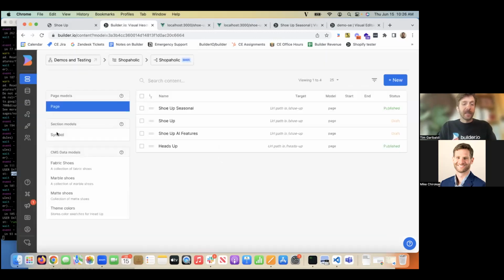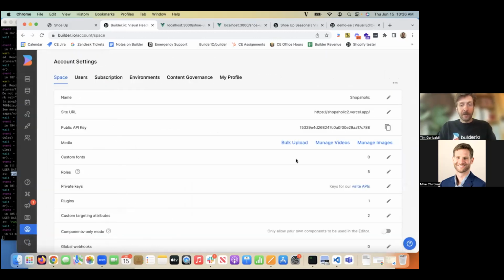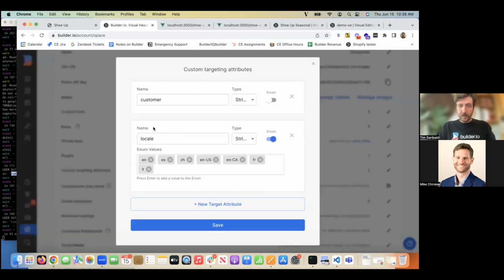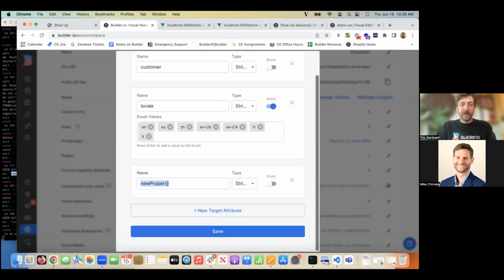So in order to set this up, we're going to go into our account settings, custom targeting attributes. And you can see, if you watched our webinar on localization, it's kind of a lot of similarities there. You can see this is where we set up the locale. We're going to go ahead and define our different targeting attributes. So this one was called interest.